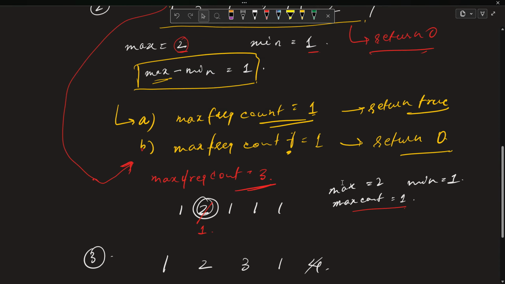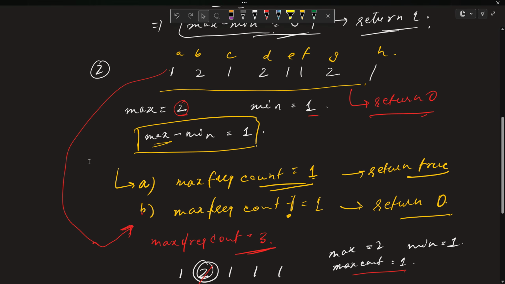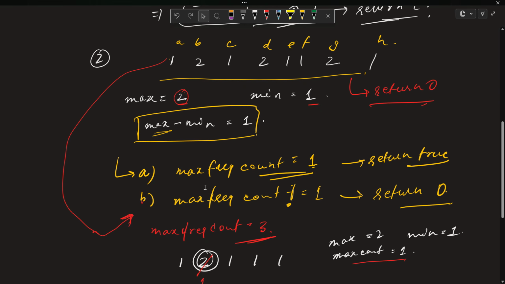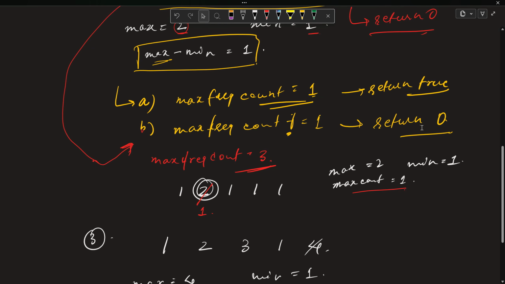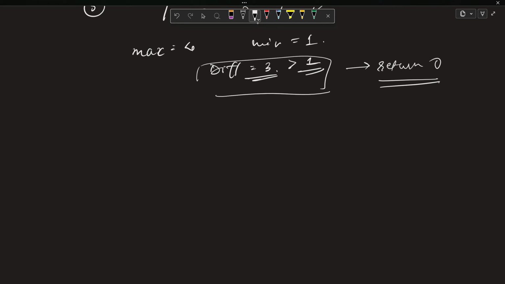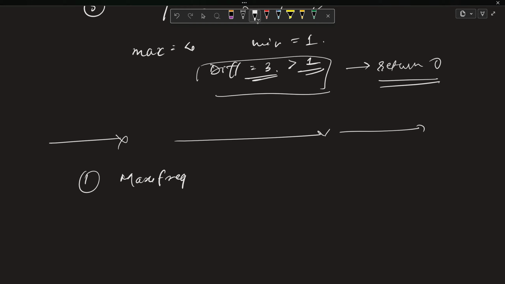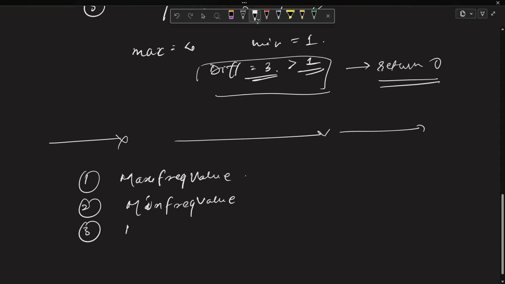Fine. So what we have learned is that there are 3 cases, and the second case has 2 sub-cases. We have to find the count of the maximum frequency. If this count is equal to 1, we will return true, and if it is greater than 1, then we will return 0. So from these observations, what we have learned? First, we have to find the max frequency value. Second, we have to find the min frequency value. And third, we have to find the max frequency count.